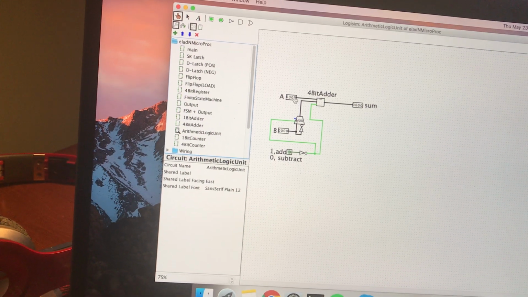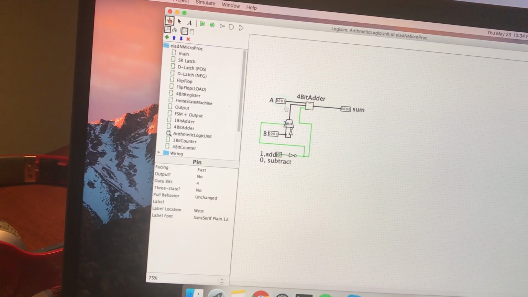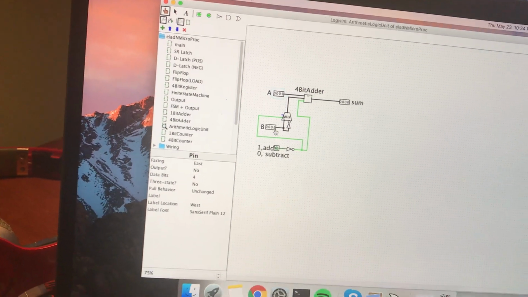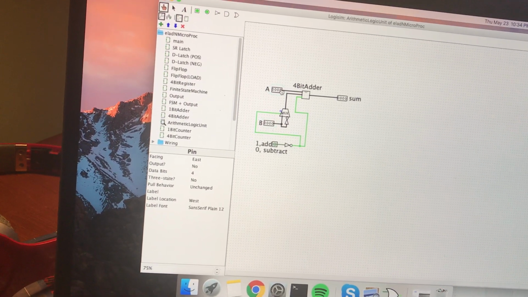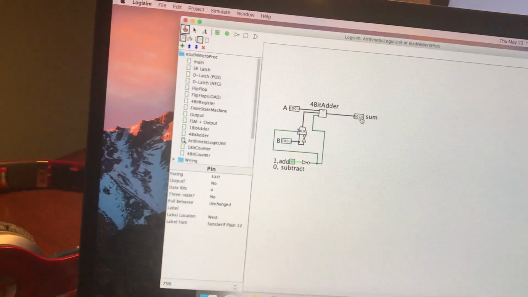So we see that when we want to subtract 1 and 1, we're going to have a 0. And when we want to add a 1 and 1, we're going to have this on high, and we're going to have 2 here in our output.